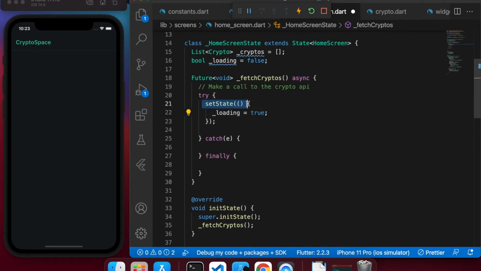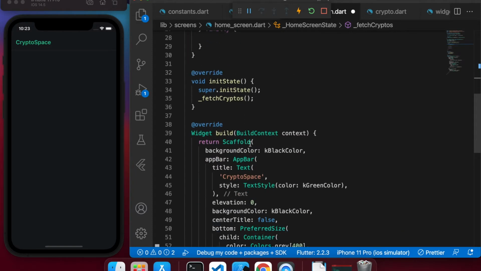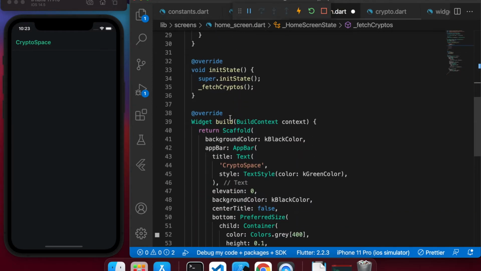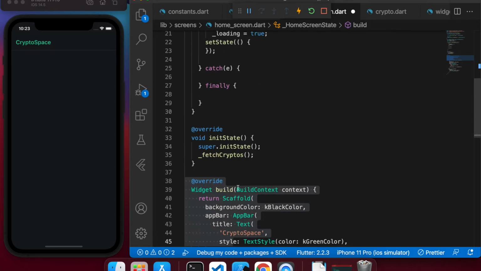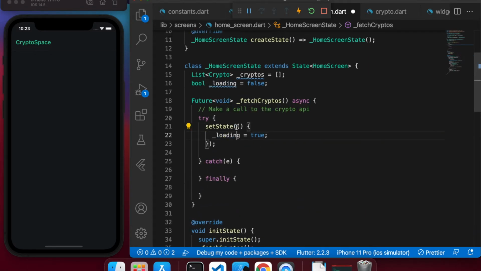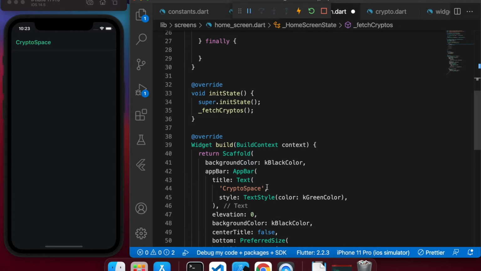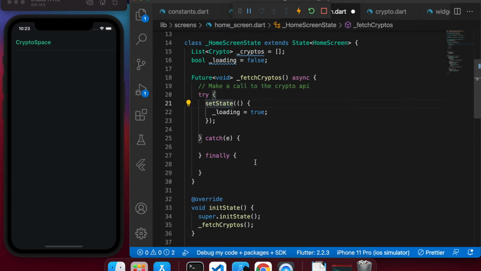Now why are we using setState? Let's say we did not use setState. Let's say we comment this out and we just set _loading equals true. If you do something like this, this doesn't cause a re-render. When you use setState, the build method is called again, so the widget is re-rendered on the screen. That means that when the widget re-renders, we're going to have a new value of loading. So if we do not use setState, the widget will not re-render. That means it will not show a loading indicator.